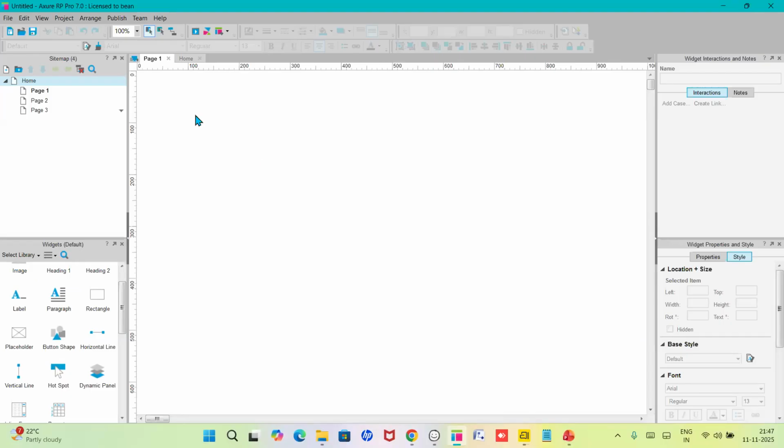So this is the interface of Azure. In this Azure, we have the pages. Here it shows the pages, whatever pages we need to add. And these are the widgets we have. Here we can link our pages to navigate from one page to another page. And in these widget properties and style, we can design, like give our colors and resize the pages. So this is the interface.